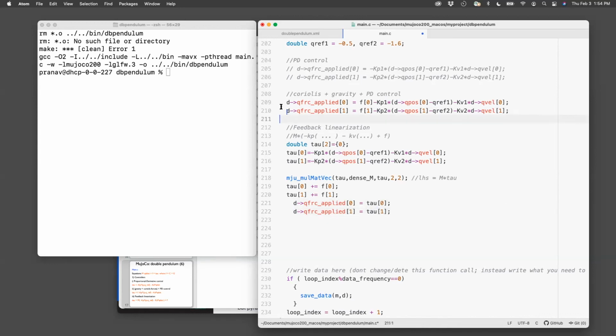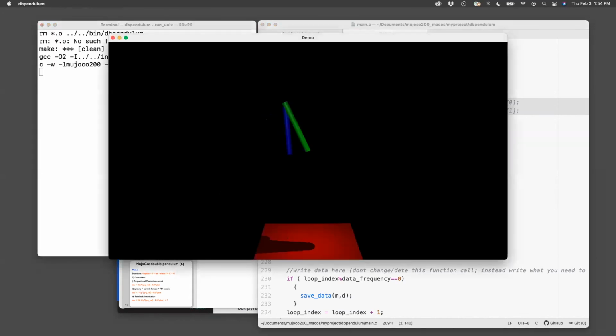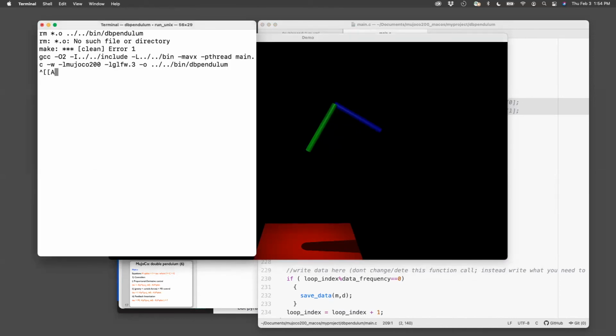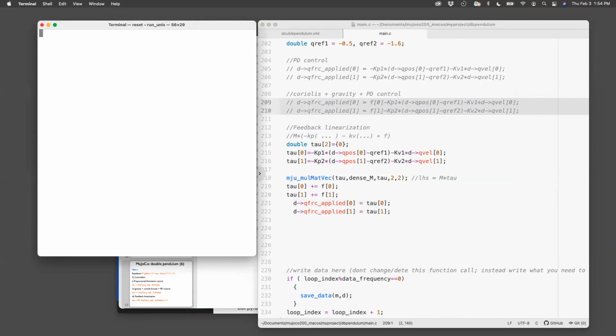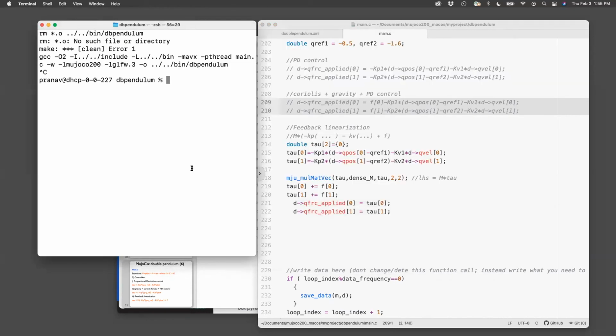Then I need to assign this. I need to comment this so that we're sure that it's not being used. This is the only function which controls. Okay, it did something crazy, but it looks like it works. So that's it. This is feedback linearization.